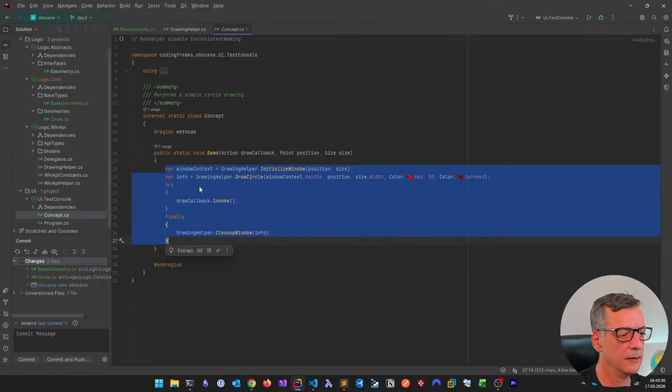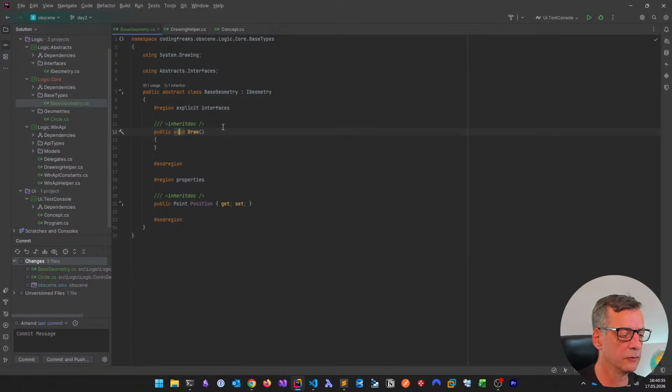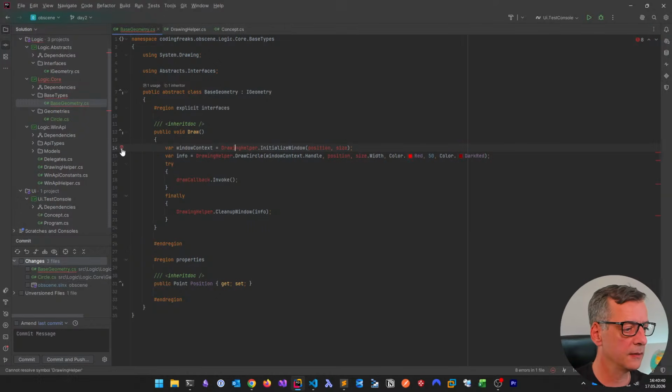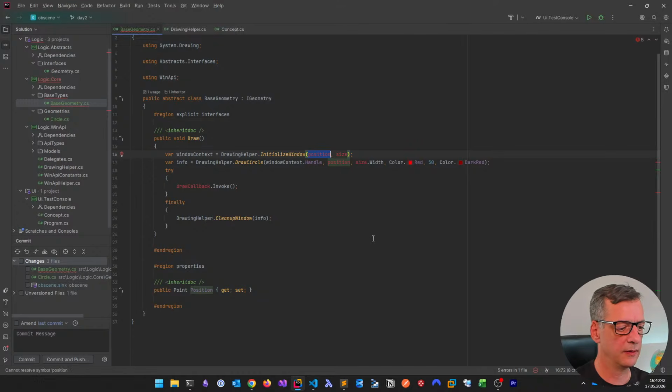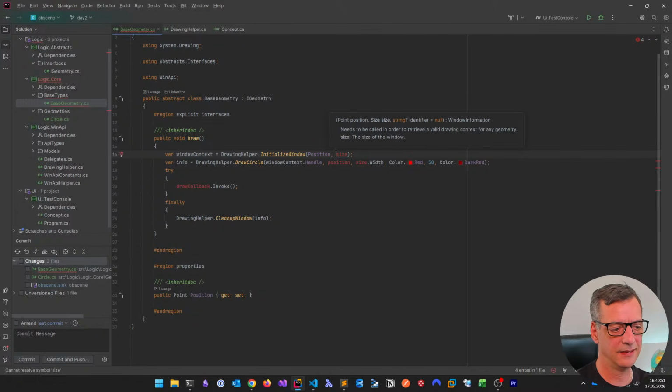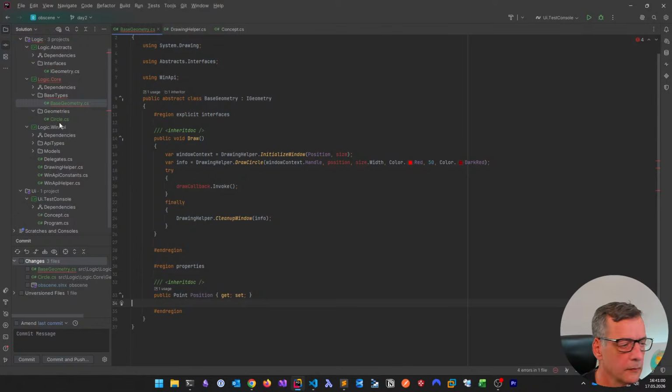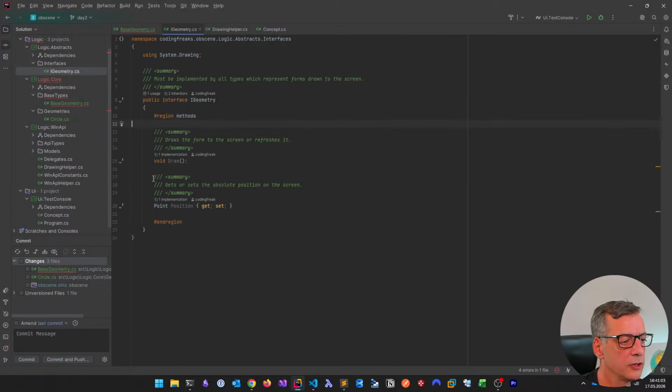Let's go to the concept and let's copy this line. So now we are in base geometry, right? So what we do is we do this. So drawing helper comes from an assembly, but this is then the position of the thing. And what is this? It needs a size. So what we're going to do is we will introduce something in the IGeometry, which is a size.